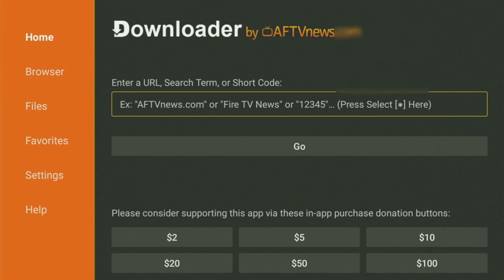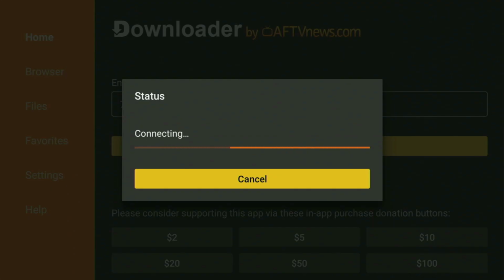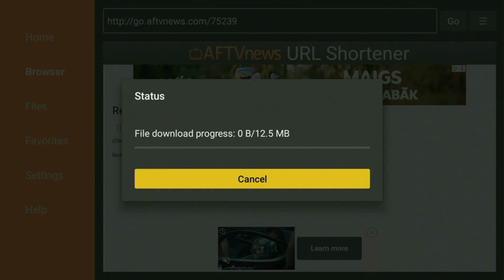So we open the search bar again, and now we'll be entering the last third code, which will be 7, 5, 2, 3, and 9. So once again, 7, 5, 2, 3, 9, hit that little go button, and now the download of the third application today should start for us. And there you go, the download officially has started. Shouldn't take more than 5 seconds.